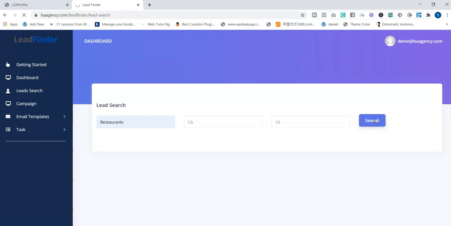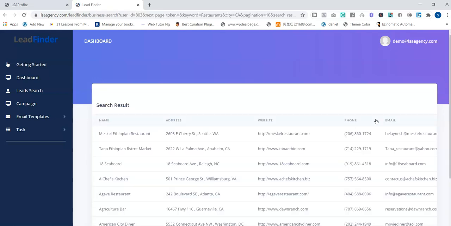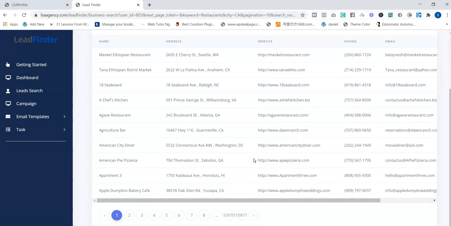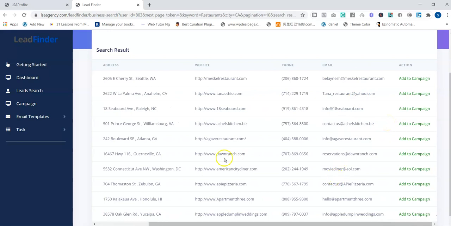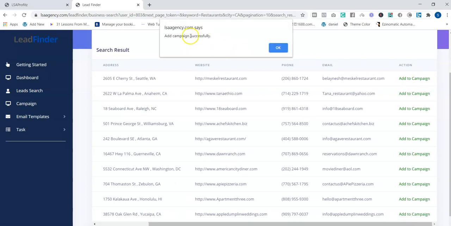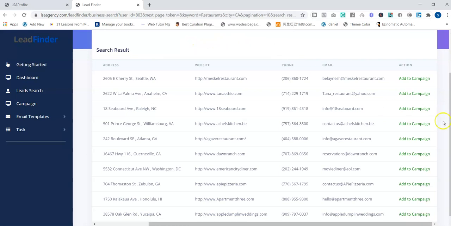So once you click on the search button, it's going to bring out restaurants in that area. As you can see, this is a very powerful software. You get access to the name, the address, the website, the phone number, and also their email address. So whichever one you want to work with, all you need to do is just click on add to campaign. So once you click on add to campaign, you can see it says added to campaign successfully. You can add as many as possible to a campaign. I'll add this to campaign as well. You can see add to campaign. Once you've added those businesses to campaign, then you need to go back to your campaign menu.